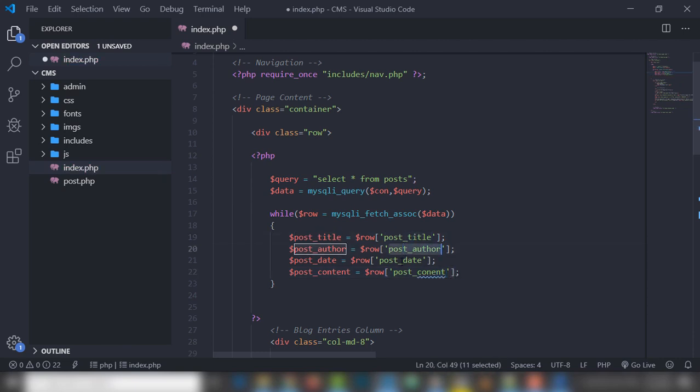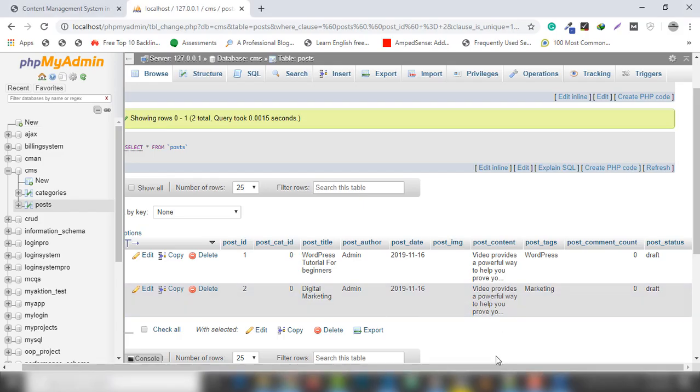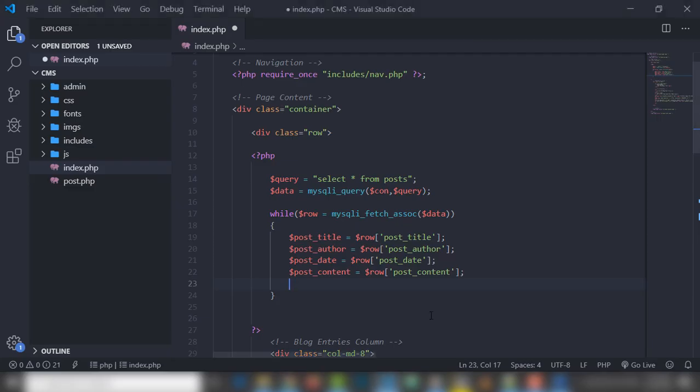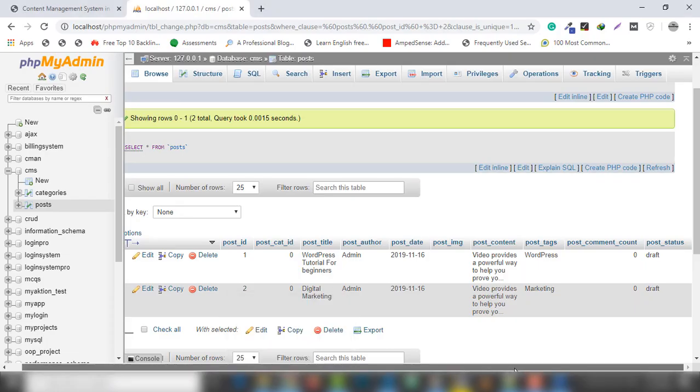Those are database column names, and those are my local variables, right? I will use those variables to display that database value. This one is the post content. Now the next thing we need to check is the post tags, so I'm going to create a post tags row, post_tags. And one more thing we need to do is leave the other things.